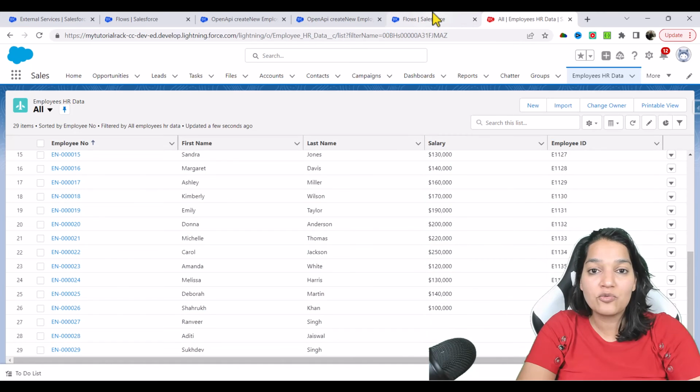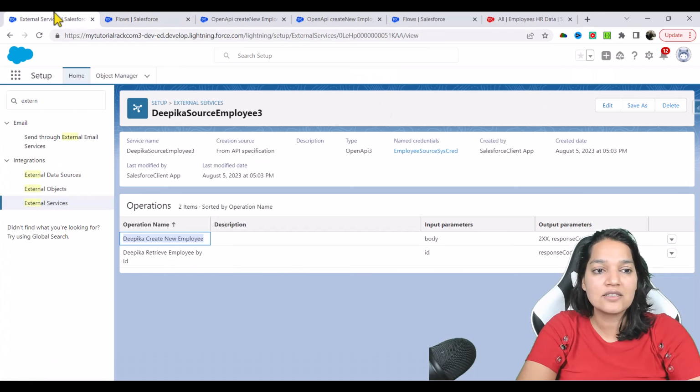So what we did was, this whole integration was very seamless. We created an external service. The way we did was we provided our open API, and through the open API we added 2 operations in our API, and then we invoked those operations using our flows. Simple.